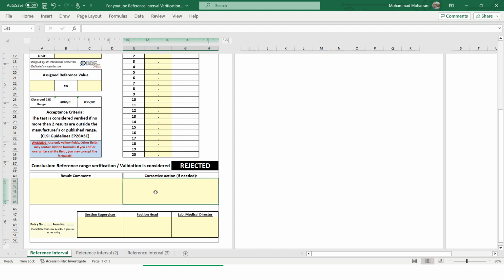I'm going to retest again. I will repeat the study and consider the family history. I'll consider the patient medication history, or if there is no way, I have to proceed to a further complicated test called the reference range establishment test. Here are the signatories for the section supervisor, section head, and the lab director, and you have to write here the policy number and form number as per your facility policy.